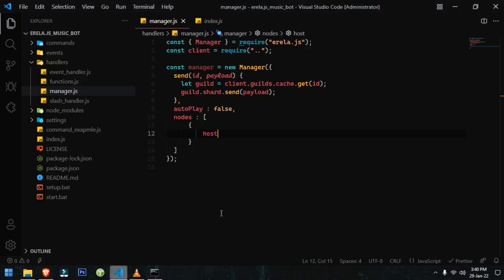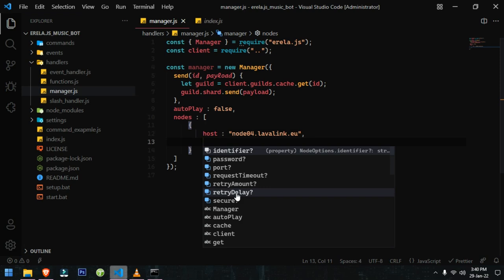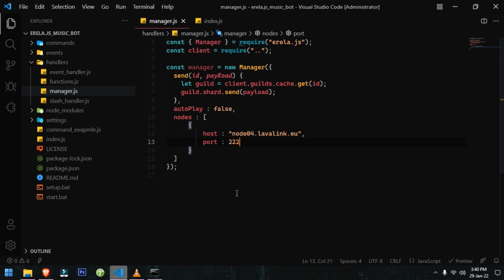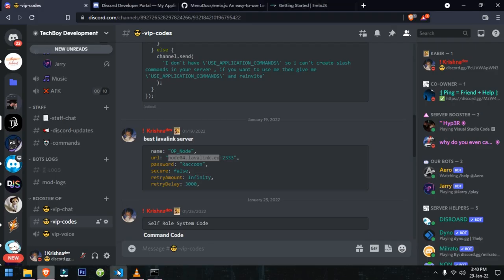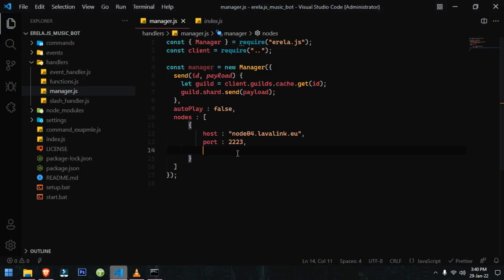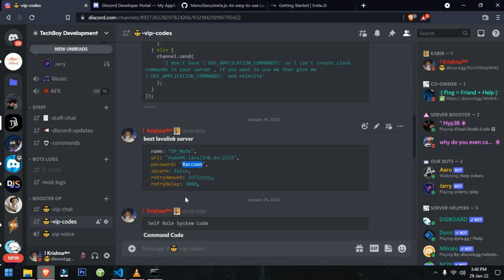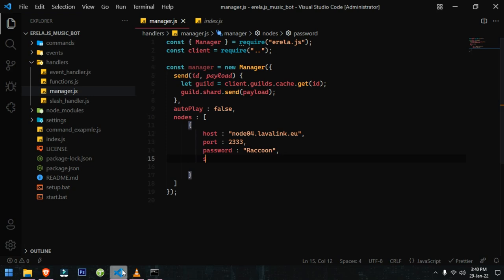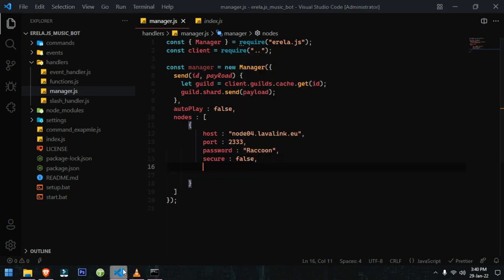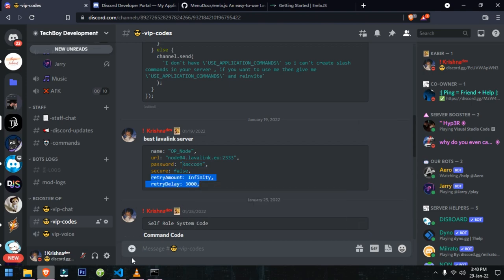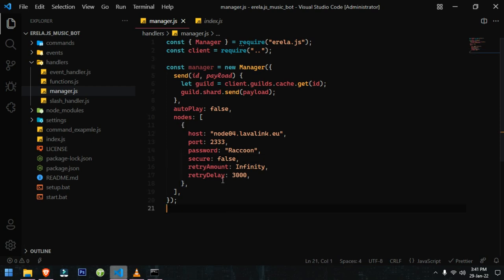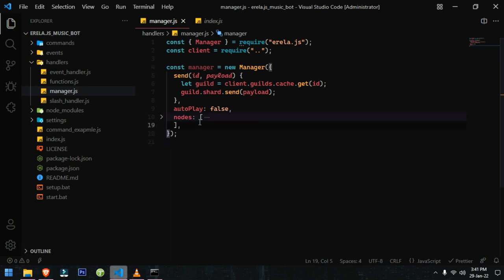So let me copy. And node port is 2223, I think. So let me check, 2233. Okay, 22, sorry. And now password is raccoon, and secure is false. What next? And let me paste there. Okay, just for paste, don't worry, I will give it in the code. Okay, and now this is done, I think.